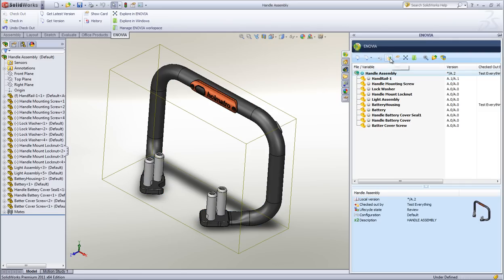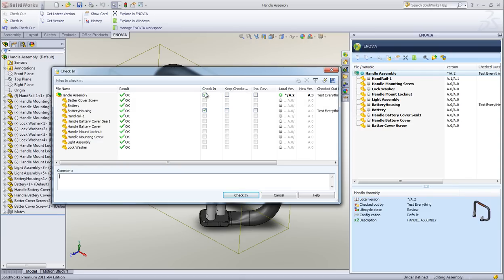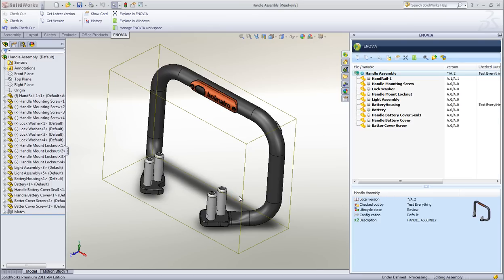Now we can check in from a right mouse click right on the assembly, or we can just click in the task pane and it will bring up the check-in screen with all the parent-child information for this particular assembly. From here we can type in some comments that will go into the history and it will be uploaded into the Enovia system and ready for release.